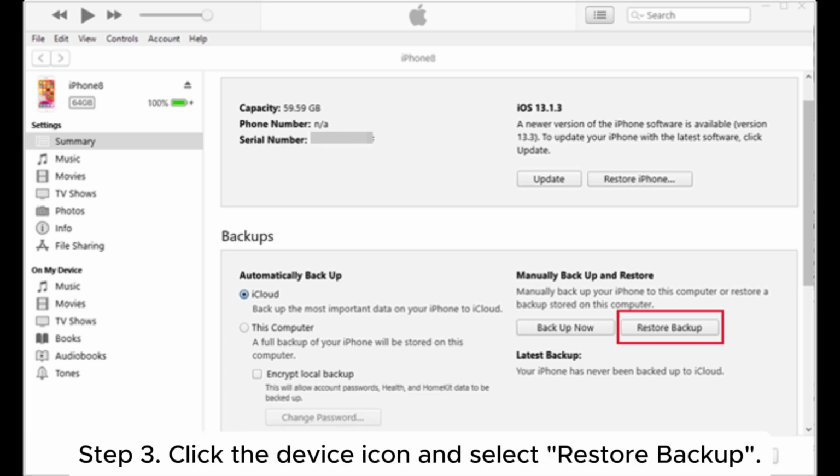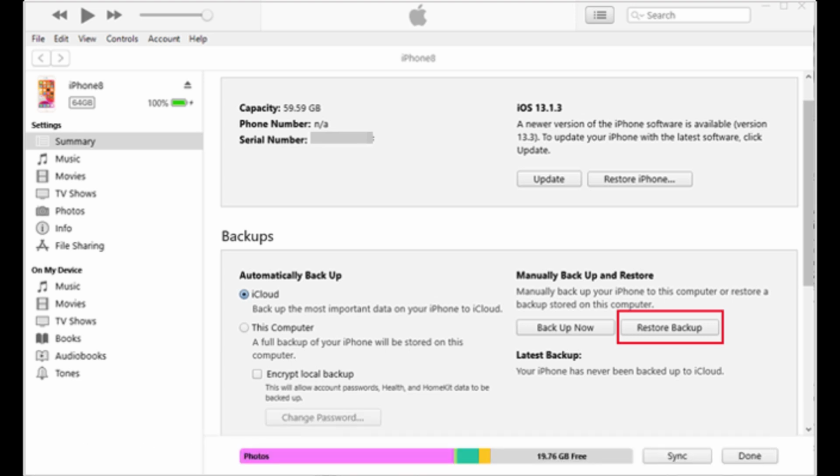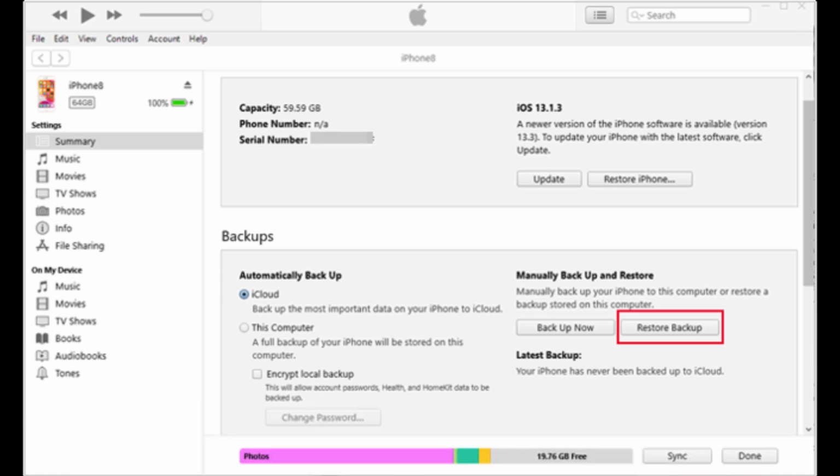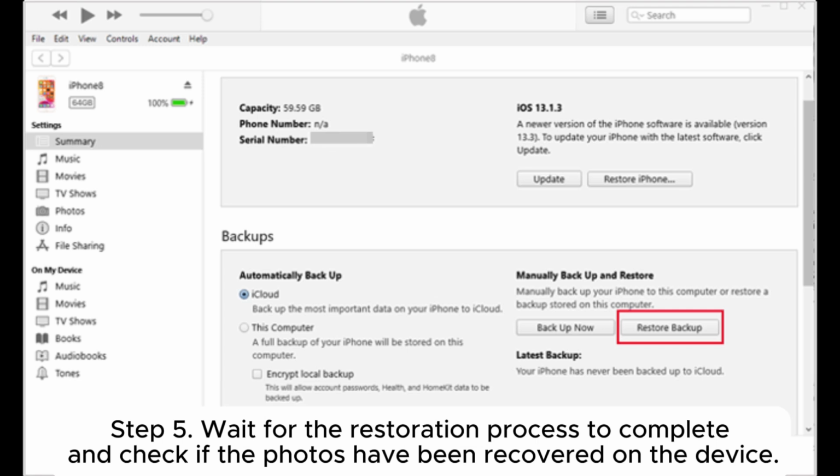Step 3. Click the device icon and select Restore Backup. Step 4. Choose the most recent backup file from the list and click Restore. Step 5. Wait for the restoration process to complete and check if the photos have been recovered on the device.